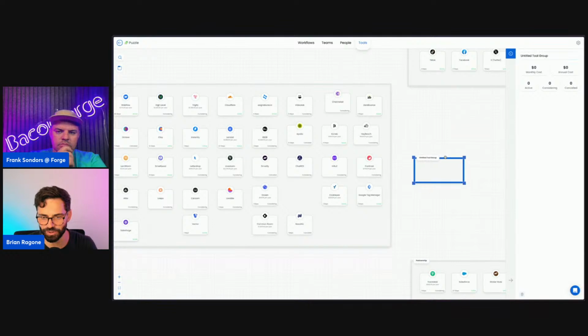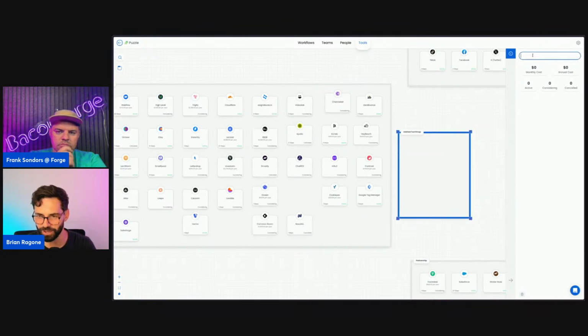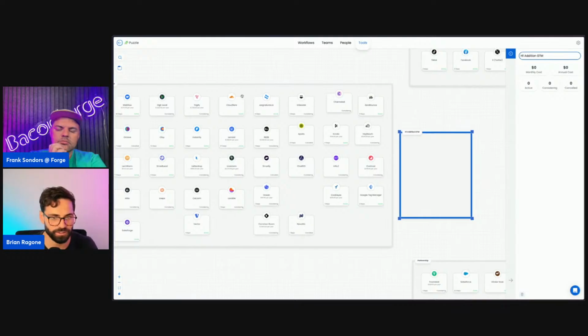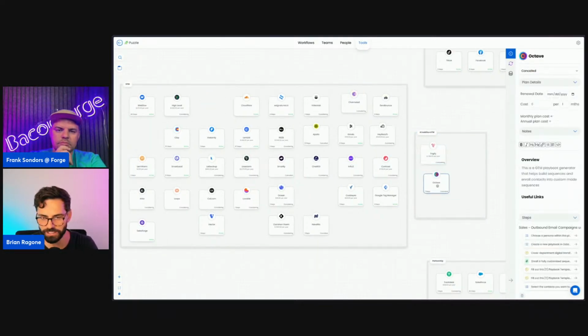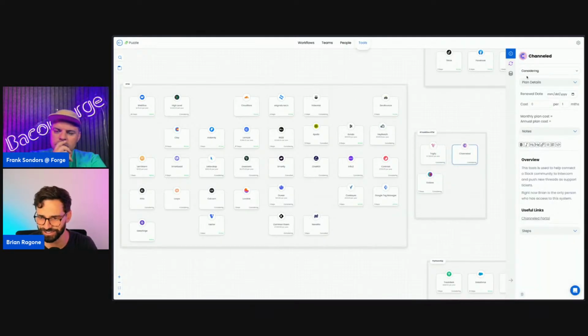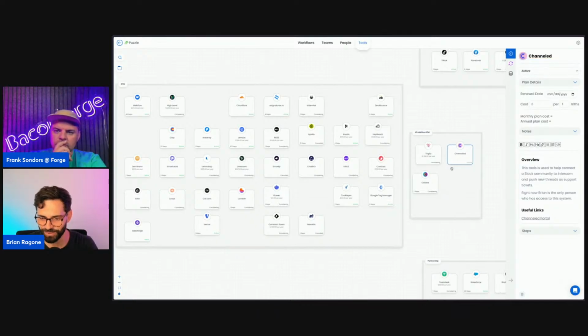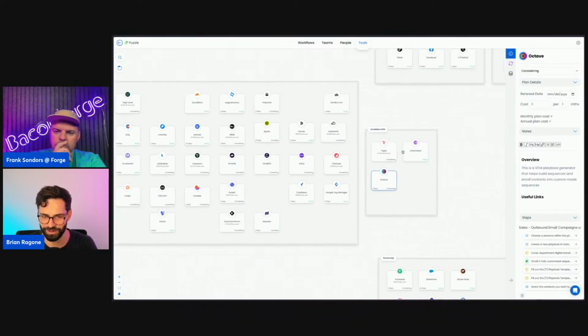And let's say this is our new GTM stack, or maybe our H1 additions to GTM. We were looking at Trigify. We were looking at maybe going with Octave. We could switch this to Considering. And we're looking at Channeled to connect our Slack channel to the Intercom inbox, right?